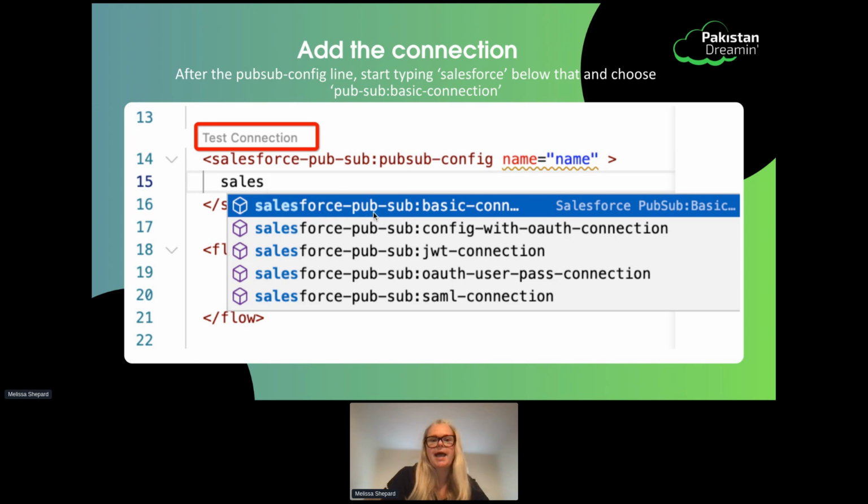Then you choose whatever kind of security authentication you're going to use. You've got basic connection, config with OAuth connection, JWT connection, OAuth user password connection, and SAML connection. These are all different ways you can authenticate back into Salesforce for MuleSoft to communicate with Salesforce. And then you can test the connection, which is pretty cool. There's a little test connection button up here. I set it up with just some basic authentication, with my username and password, to do it really quick. That's not best practice, and I don't recommend that. I would recommend setting up OAuth and a connected app.